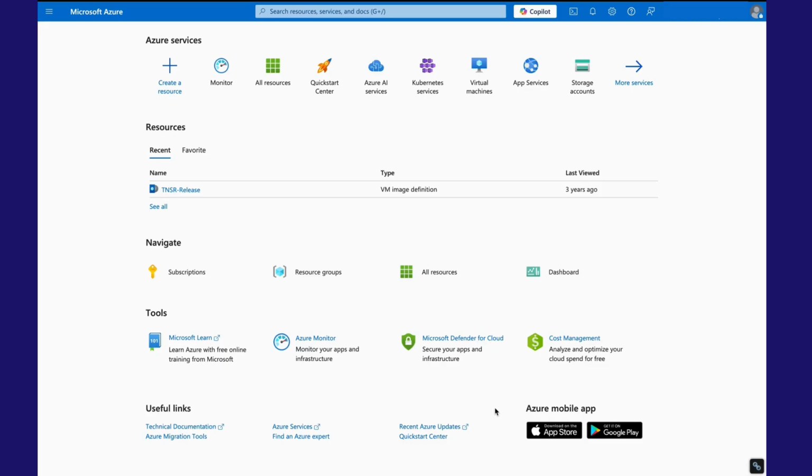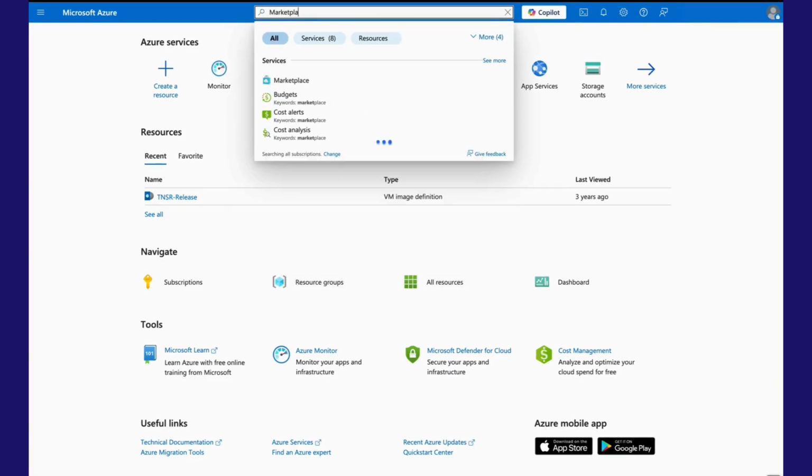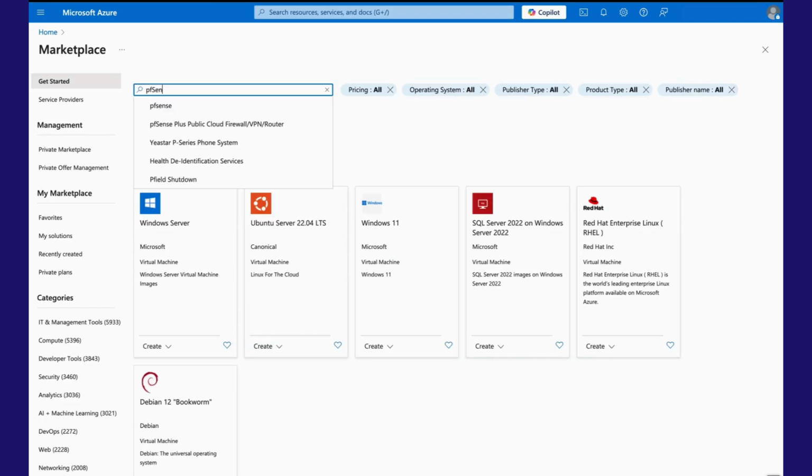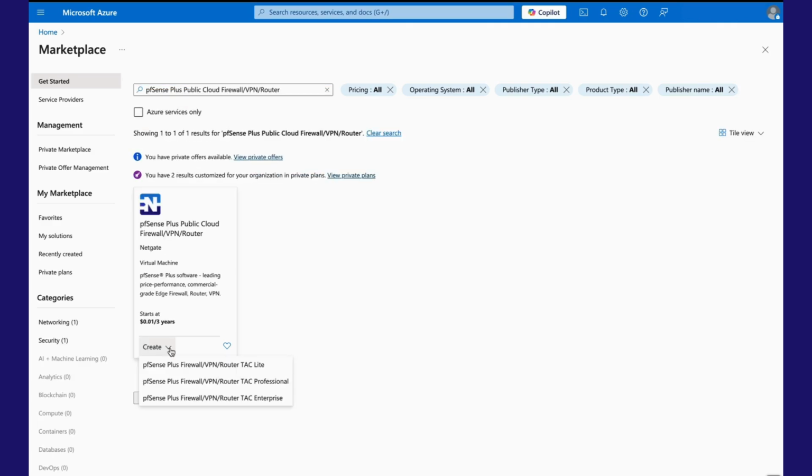Now, let's launch pfSense Plus from the Azure Marketplace. First, log into your Azure account via the Azure portal at portal.azure.com. From the Azure portal dashboard, click on Marketplace or search for Marketplace in the search bar at the top. In the Marketplace, search for pfSense and select the product from the results. When you click the Create button, you will be able to see and select your Netgate support option: TAC Lite, Professional, or Enterprise. Click Create to begin the deployment process.